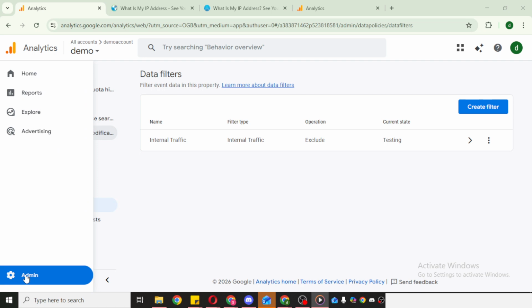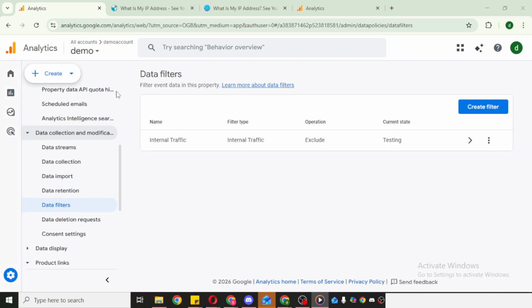Inside the admin area, select Data Collection. This is where Google organizes options related to what data comes into your property. Next, choose Data Filters. Filters let you include or exclude certain kinds of traffic before it reaches your reports, which is exactly what we want here.